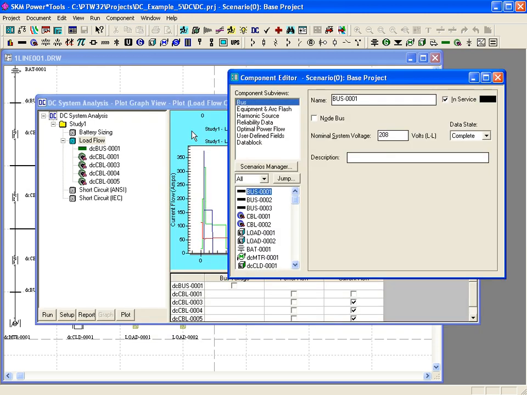Having completed battery sizing and a load flow study, this is a good point to perform a short circuit analysis. We'll start with a demonstration of the ANSI short circuit study. Before we can perform this study, some additional data is needed. Let's start with the battery and the short circuit subview in the component editor.